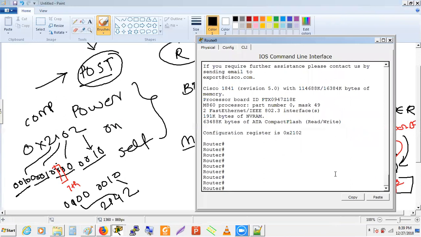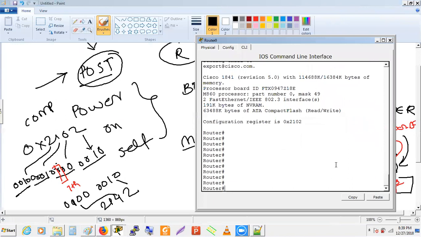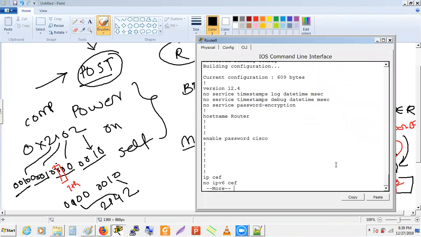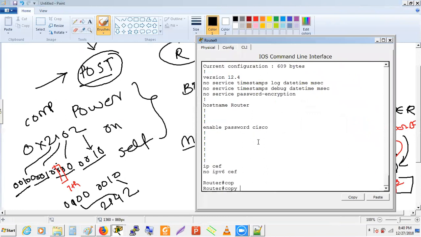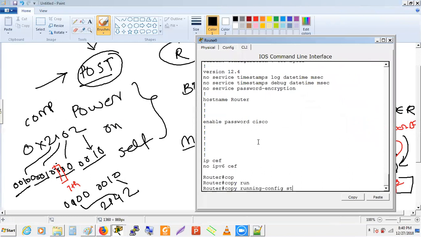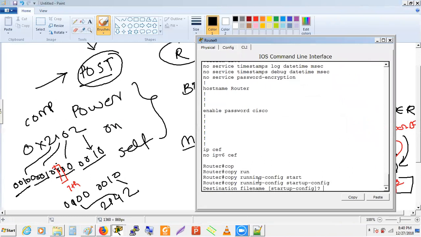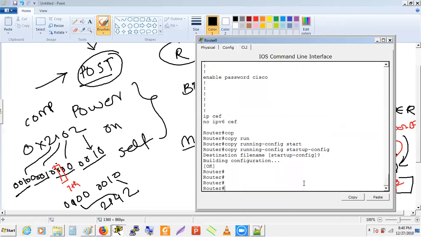I remember that we get the password from the startup config to the running config, right. So here we have a password. We can see this with show running config: enable password cisco. But when my router reboots, it will not be saved. So how to save this? Copy running-config startup-config. The source is this file and the destination is this file, and we will save it. Now let's reload this device.